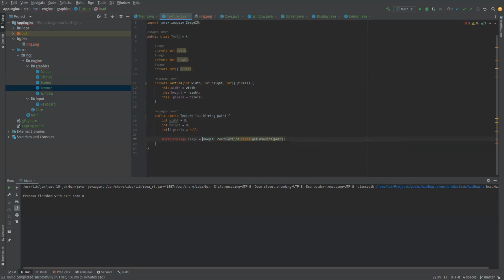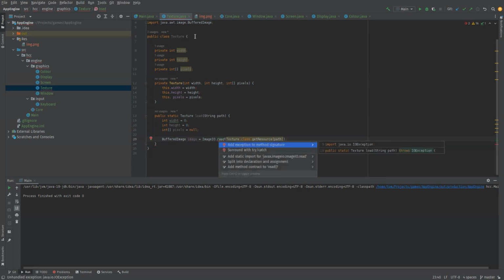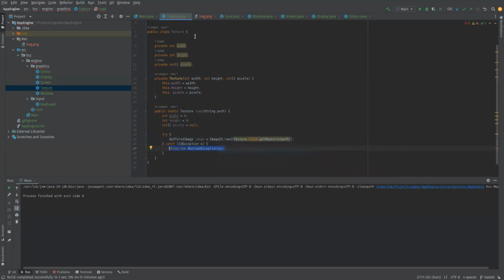First off, let's import our BufferedImage. Then we've got the problem that this could throw an exception, so I think we can just surround it with try catch for now. It's up to you to decide what you want to do with that. So we've got our image, it's loading in a file and dealing with a runtime exception if it's unable to get it. And I want to set the width equal to the image's getWidth, so that way it's got a specific size.